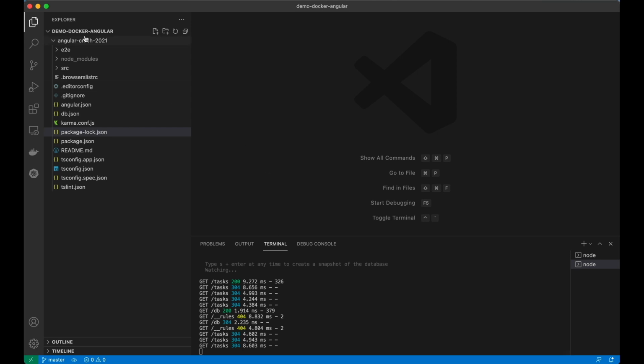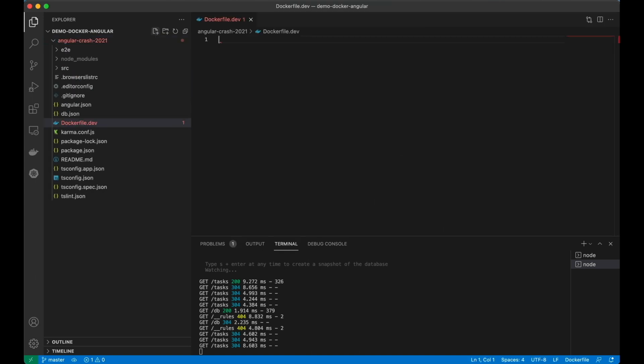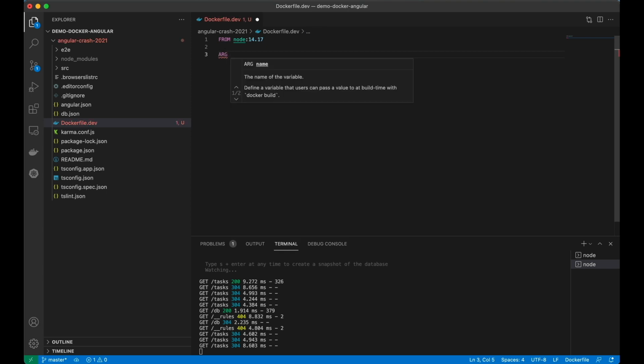Okay, so for the next part, Dockerizing, I'll first work on the front end part first. So I'll add a file named dockerfile.dev. I'm specifying dev because I want to make a development version and a production version separately. So for the development version, I would like to use Node version 14.7. And I am going to define ARG called WORKDIR.